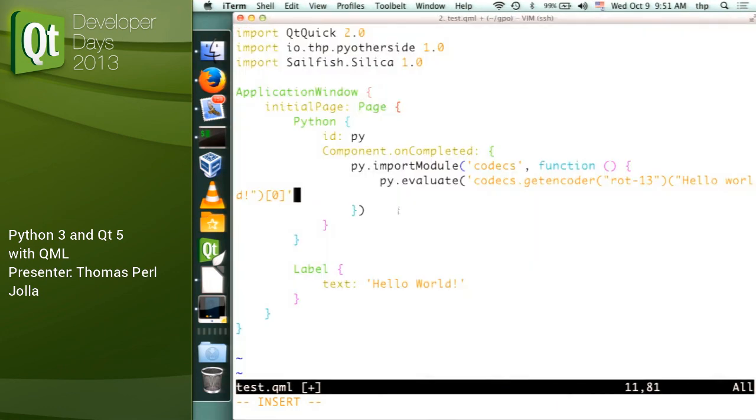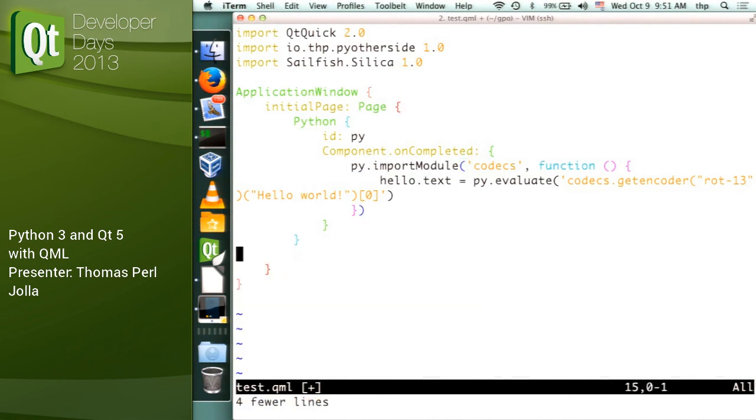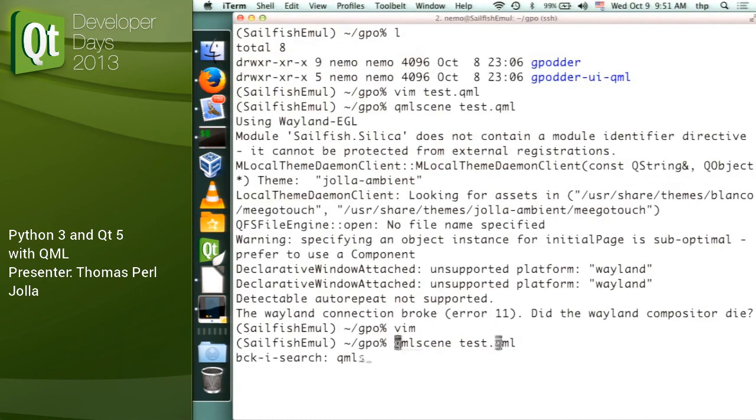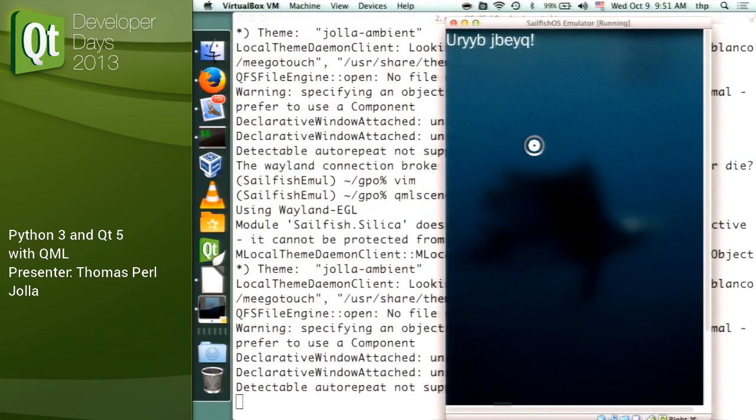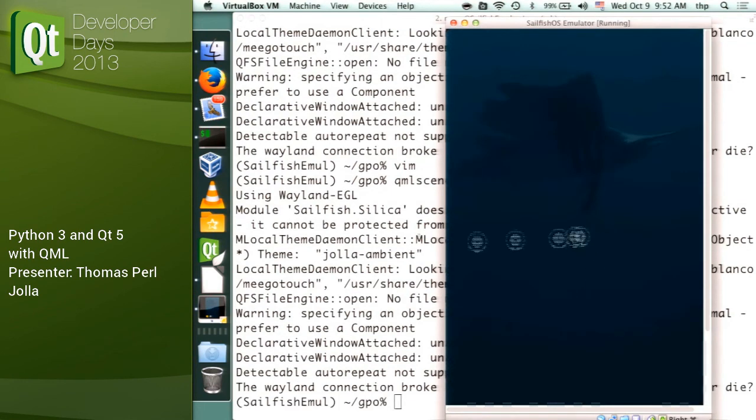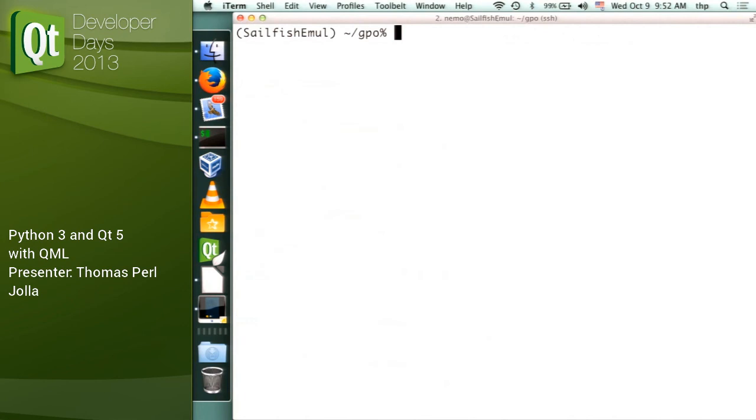So that's what we do here. And then we say this is... and now you have ROT13 encoded secret messages in QML on Sailfish OS using Python. Okay, so any questions so far?